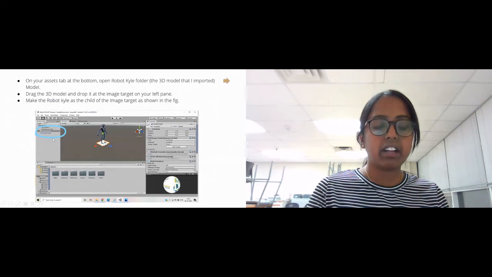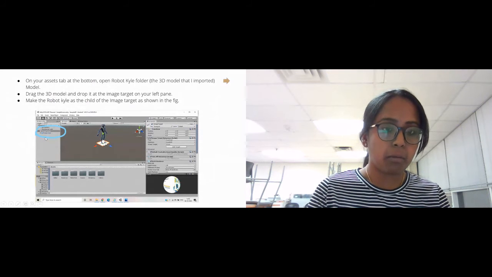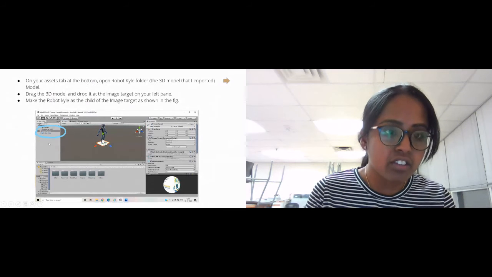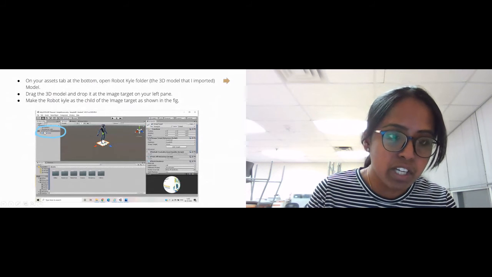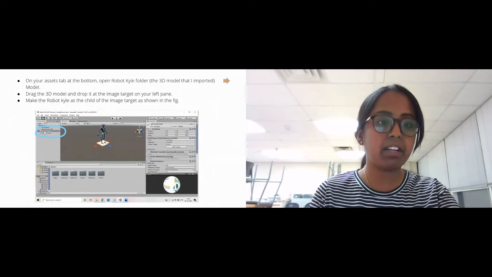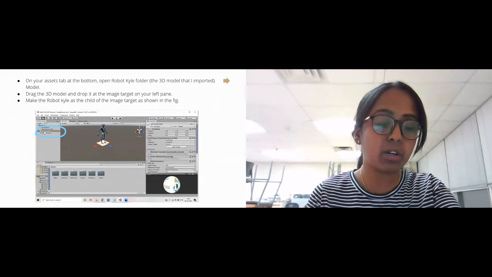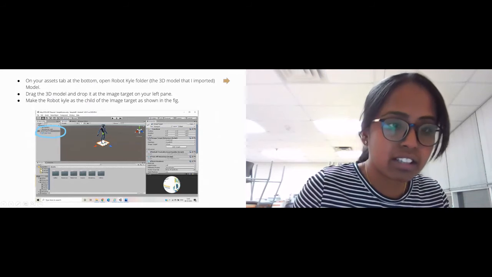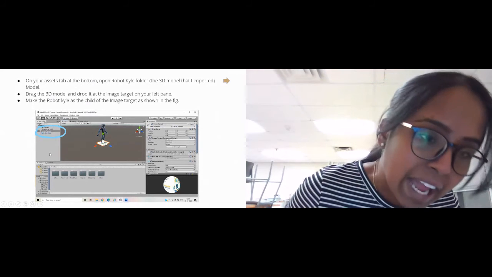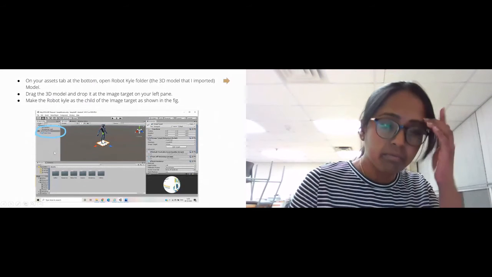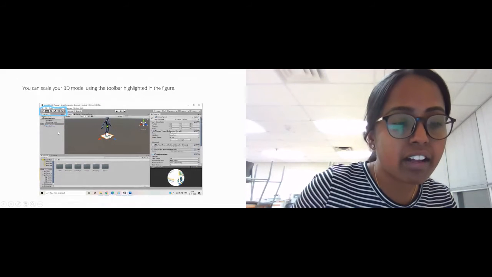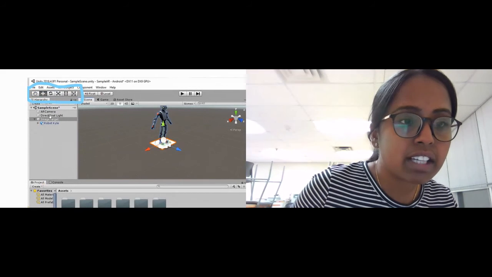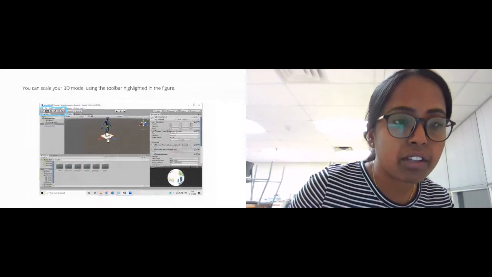Make the 3D object the child of the image target. Just drag your 3D object and place it on the image target right in the hierarchy. You can do all these settings on the left side of your screen, that is in the hierarchy. Just drag the 3D object and place it on the image target. You can see if it is a child or not from this hierarchy.